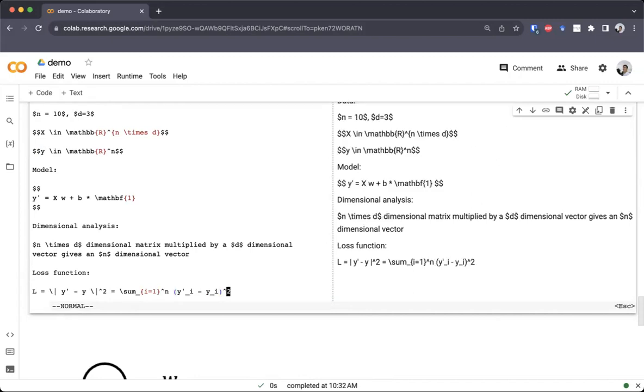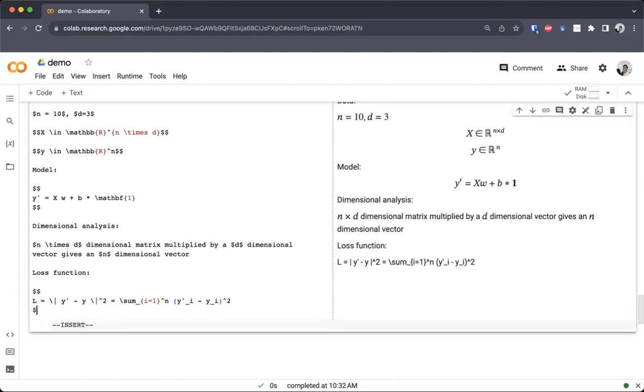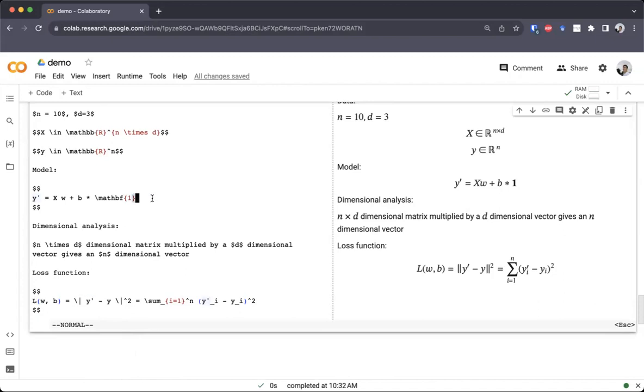We square that value, and this is equal to the loss function. Again, I just want to emphasize that this is a function of w and b, because y hat is a function of w and b. So if we want to decrease the loss, the things that we have available to us are to change the vector w and change the bias b. And that's exactly what we're going to do.